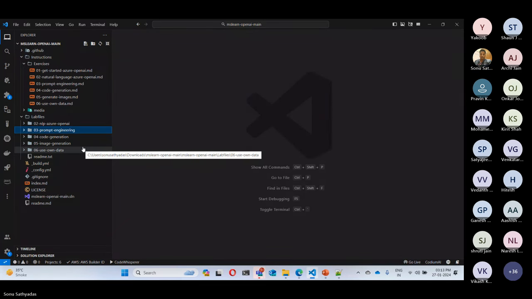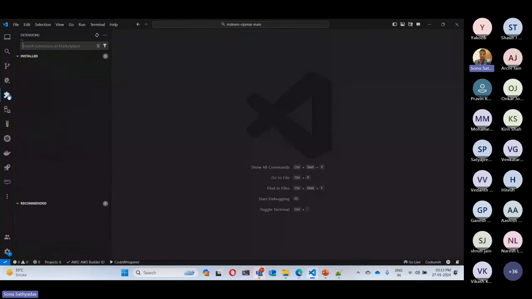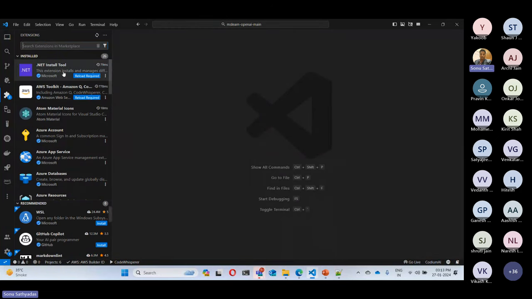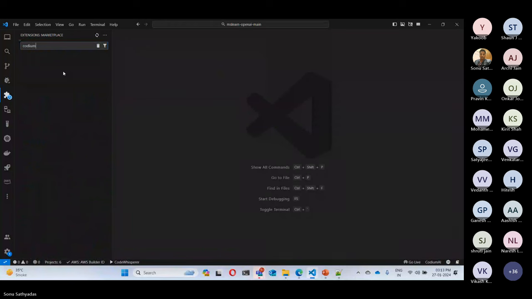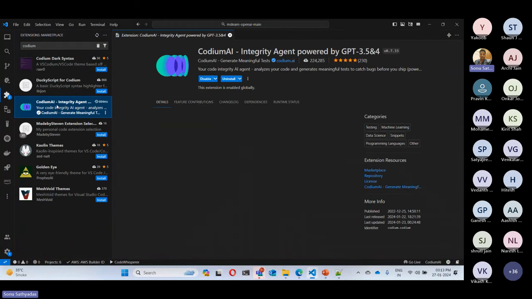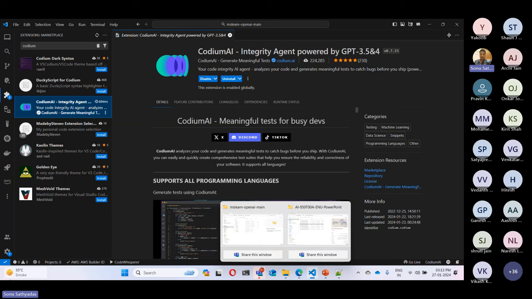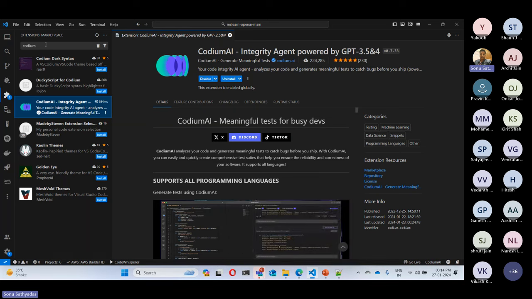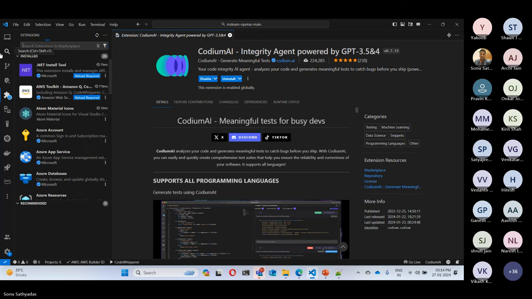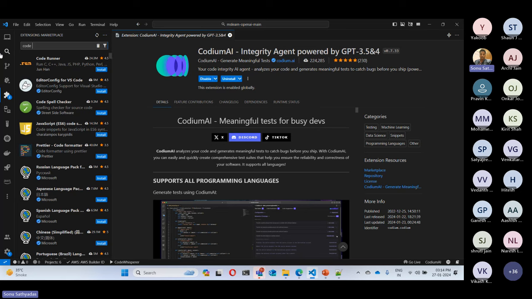Another one is Codium. Codium AI is available as an extension in Visual Studio Code. So here, if you go and search for it, you can see this one. This is an agent that uses GPT 3.5 and 4 for code generation. It's not only doing code generation, but many other things which I'll show you. You can even use CodeWhisperer.